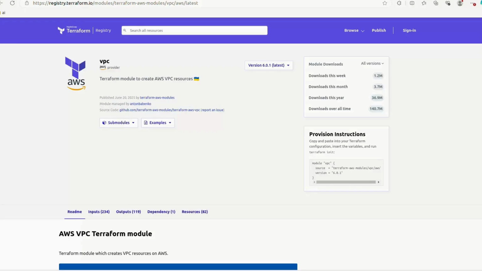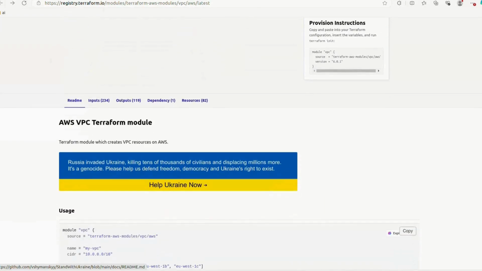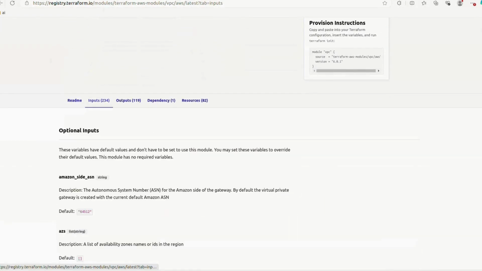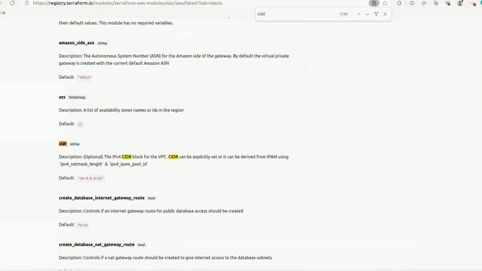It's very simple. When you go to the official Terraform registry page of this module, you will find a section called Inputs. This is like your reference guide. For example, if I want to define CIDR in my Terraform file, I just search for CIDR in the inputs section. It clearly tells me that the type is a string. So I have provided this range as a string.